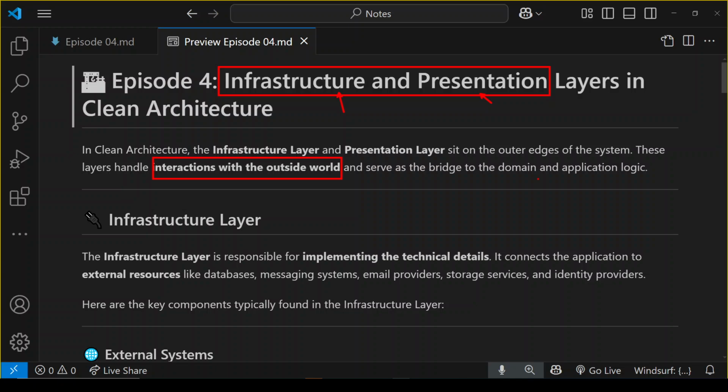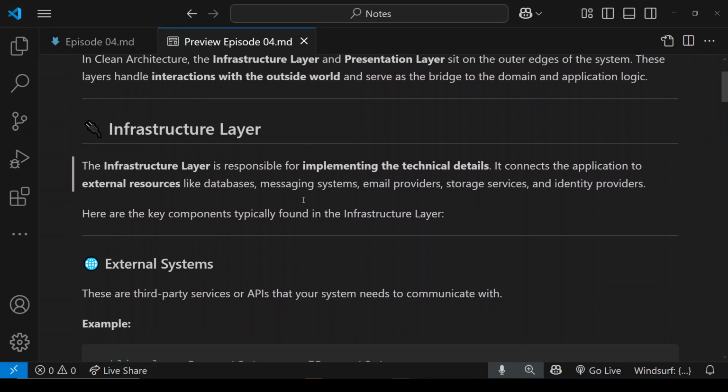As you might have noticed over the past few episodes, we have talked about the innermost layers, like the domain layer, and then the application layer, and we are moving outwards. Little by little, step by step, we are moving to the outermost layers. In this episode, we are going to talk about the infrastructure as well as the presentation layer. So let's get to this.